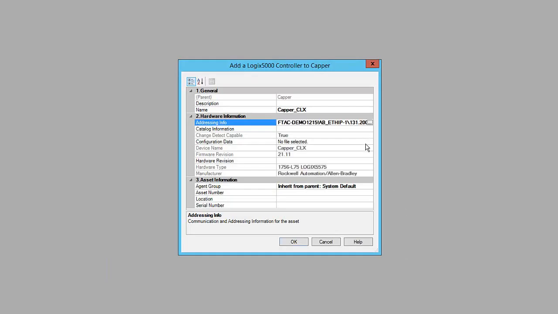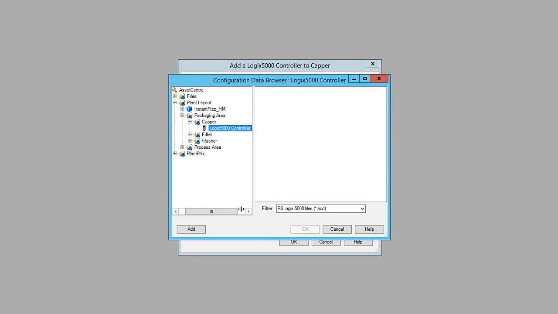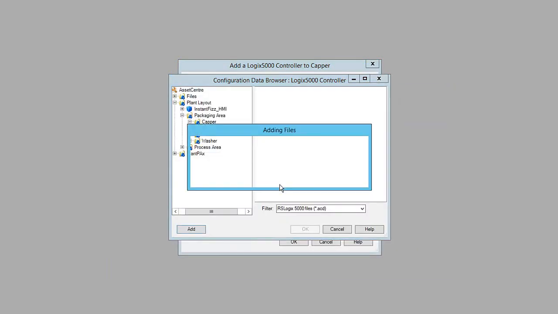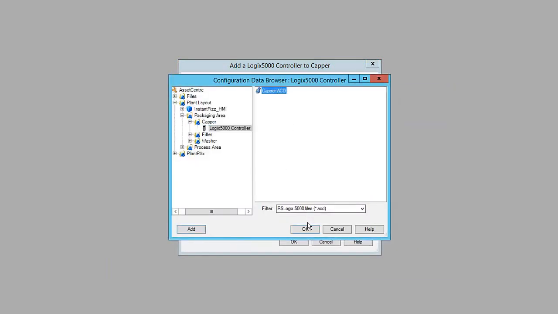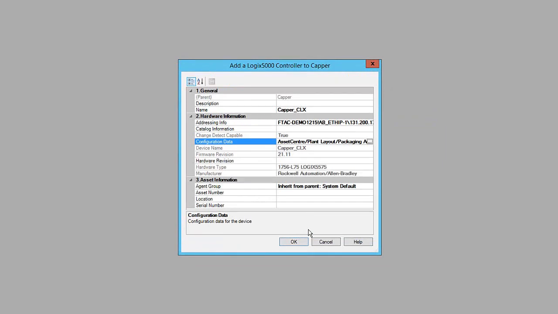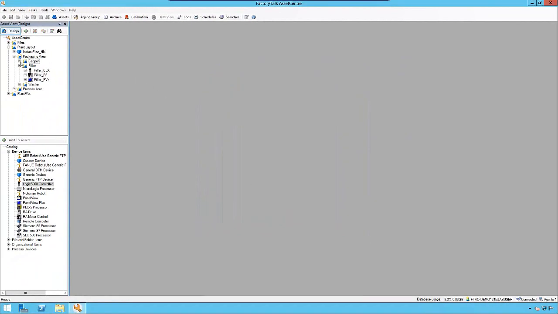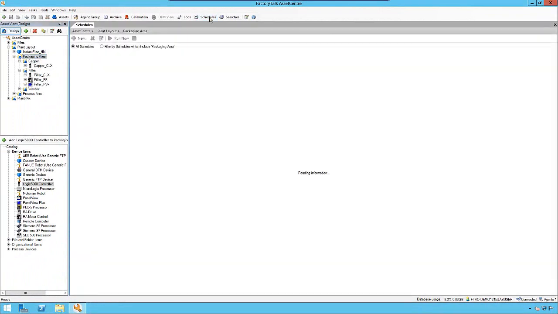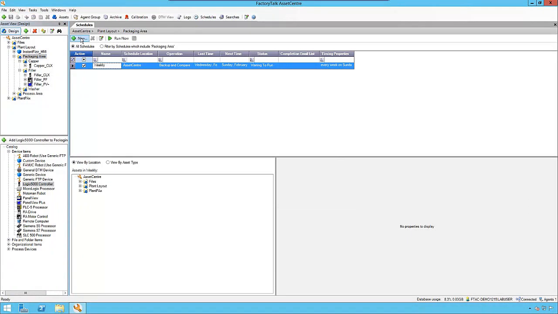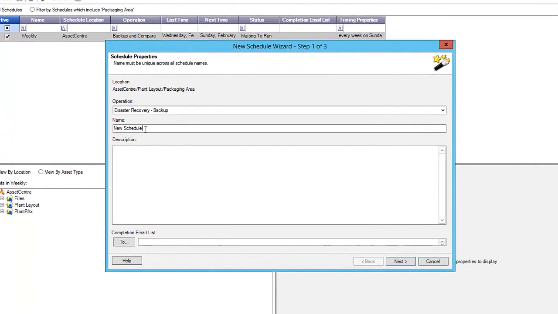The final step of adding the new asset is determining which configuration file it uses. Note that this example is simultaneously adding the configuration file into the FactoryTalk AssetCentre archive. Now a schedule will be created for the packaging area, which includes the new control logics asset.